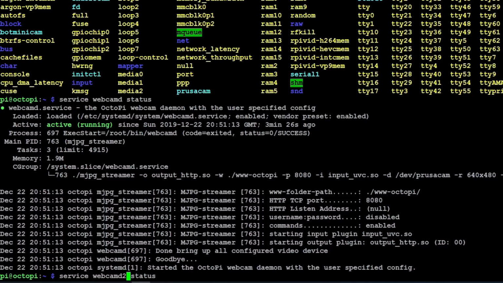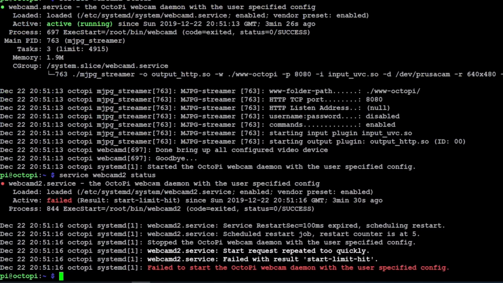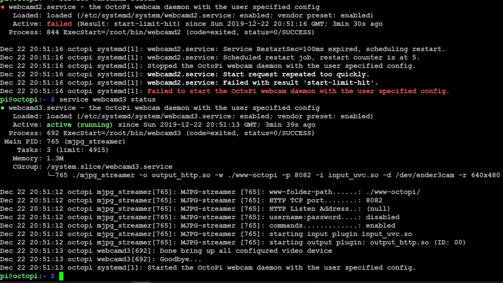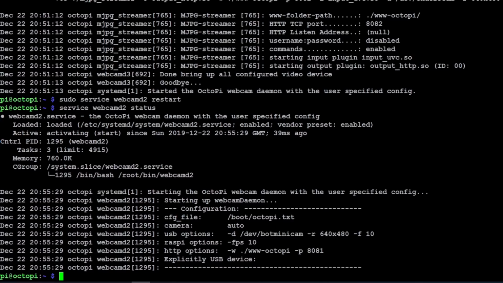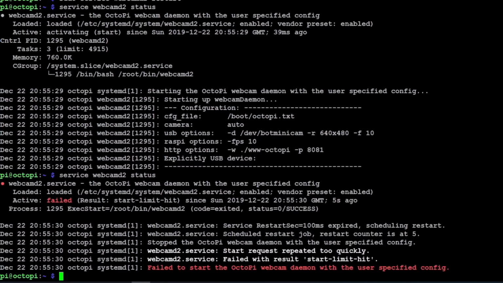Let's check 2. Number 2 failed. We'll get back to that in a second. Let's check 3. Number 3 is good, active running. So we know some of them are working correctly. Webcamd2 is having a problem. If you run into this, which is really common, the first thing I would try is restarting the service. So let's do sudo service webcamd2 restart. We'll let it restart for a second. We'll check our status again. It's still coming up. Check status again, and it failed.